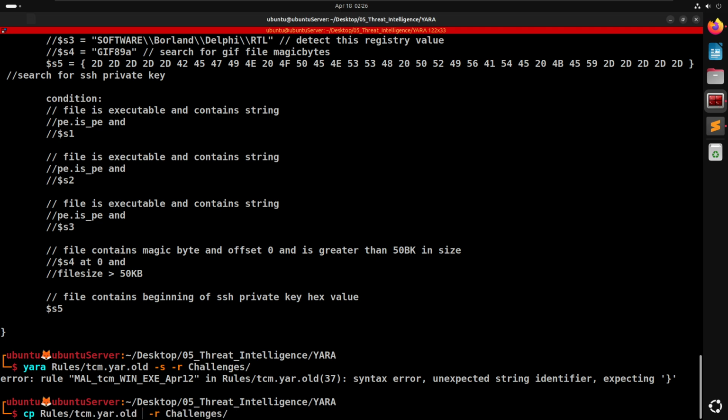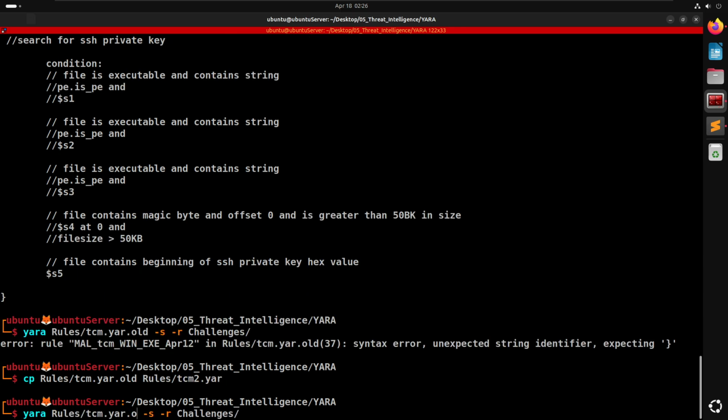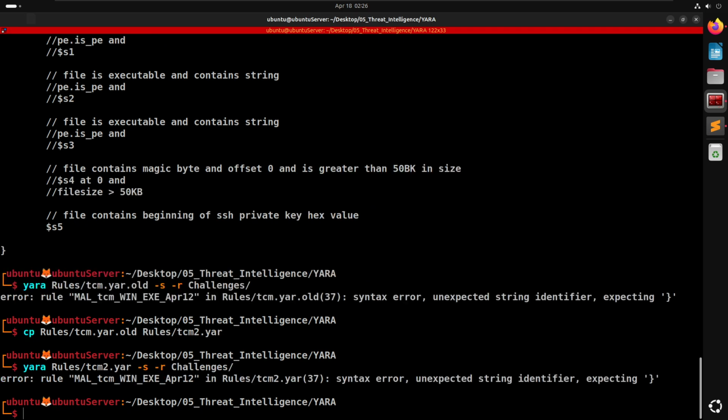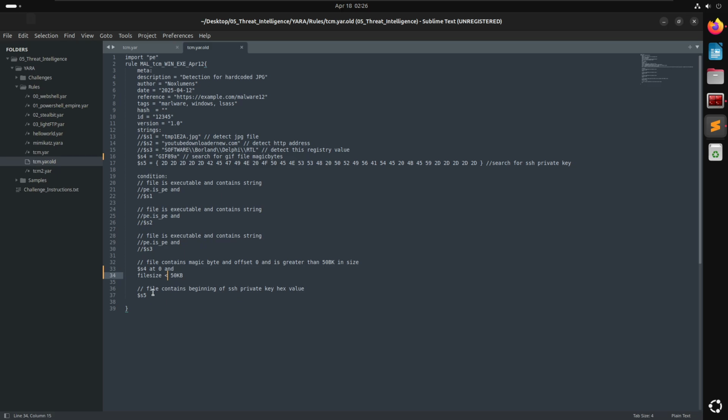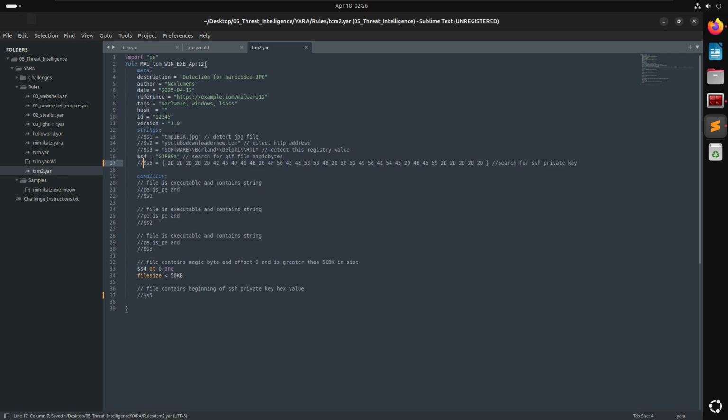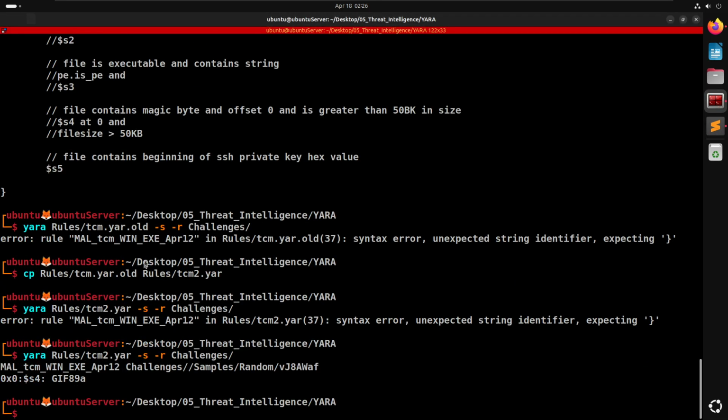Copy this to be rules tcm2.yar. On line 37. Ah, I see. Well, it's not going to help me there, is it? This, and then we probably need to get rid of this as well. That seems right. And that pulls back just the one.